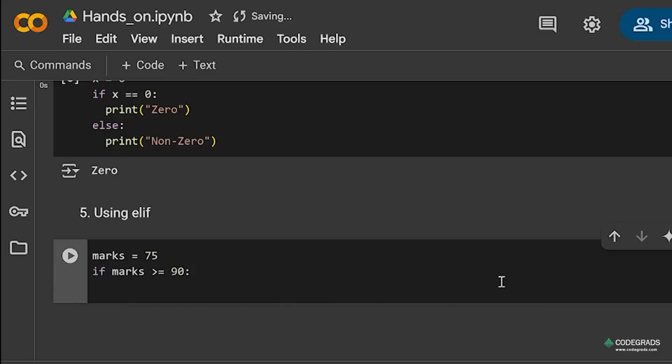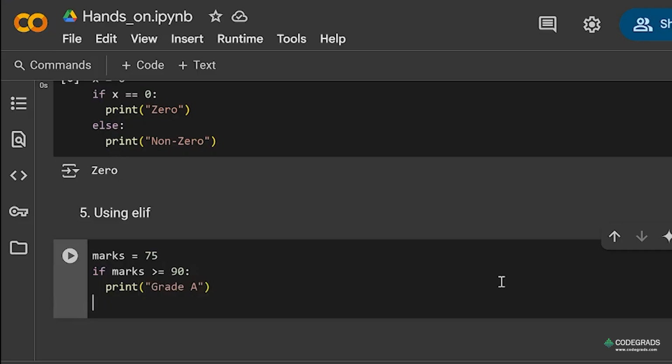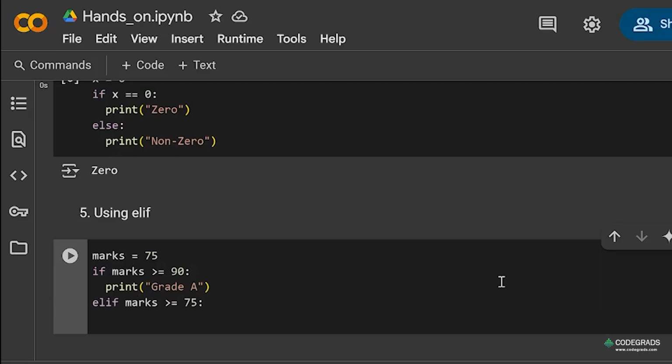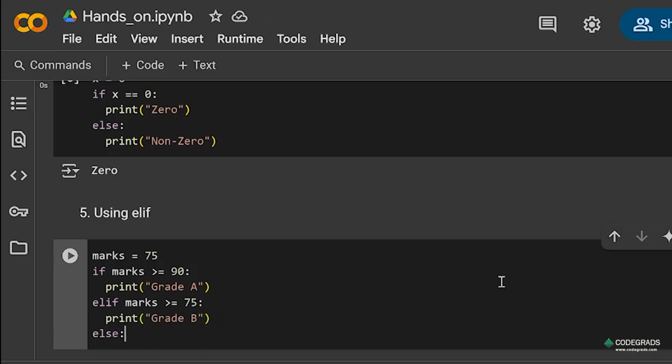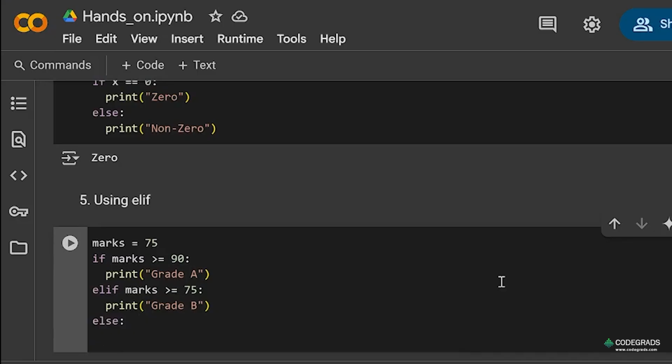Okay, if mark is greater than or equal to 90, I will print grade A, right? Elif mark is greater than or equal to 75, we will print grade B. Or else, whatever the rest of the marks the students have acquired, it will be grade C, right?